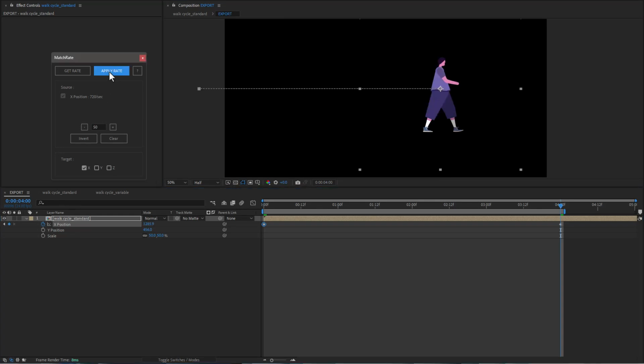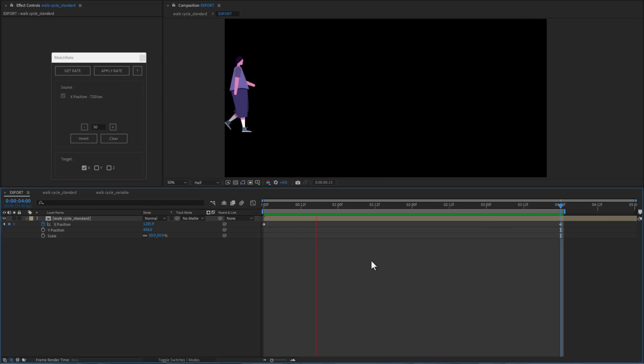Now he's smaller, so it's going to take more time to leave the frame, but you get the idea. Let's go ahead and do a ramp preview, and we can see that we have him sticking perfectly to that ground plane. So Matchrate is, like I said, the tool that I use to nail those walk cycles, get them sticking to the ground plane perfectly.